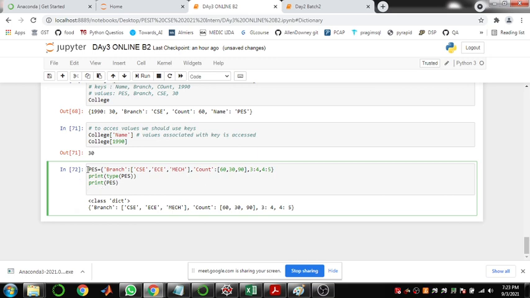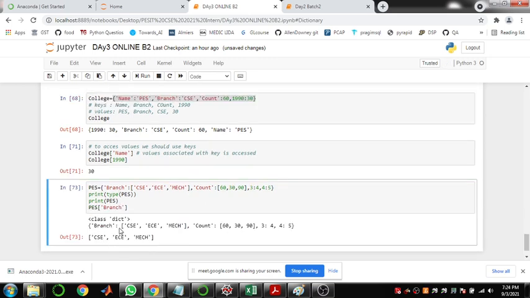If I want to access the branches, the list of all the branches, then you will be writing it as PS of branch. That will give the list of all the branches.